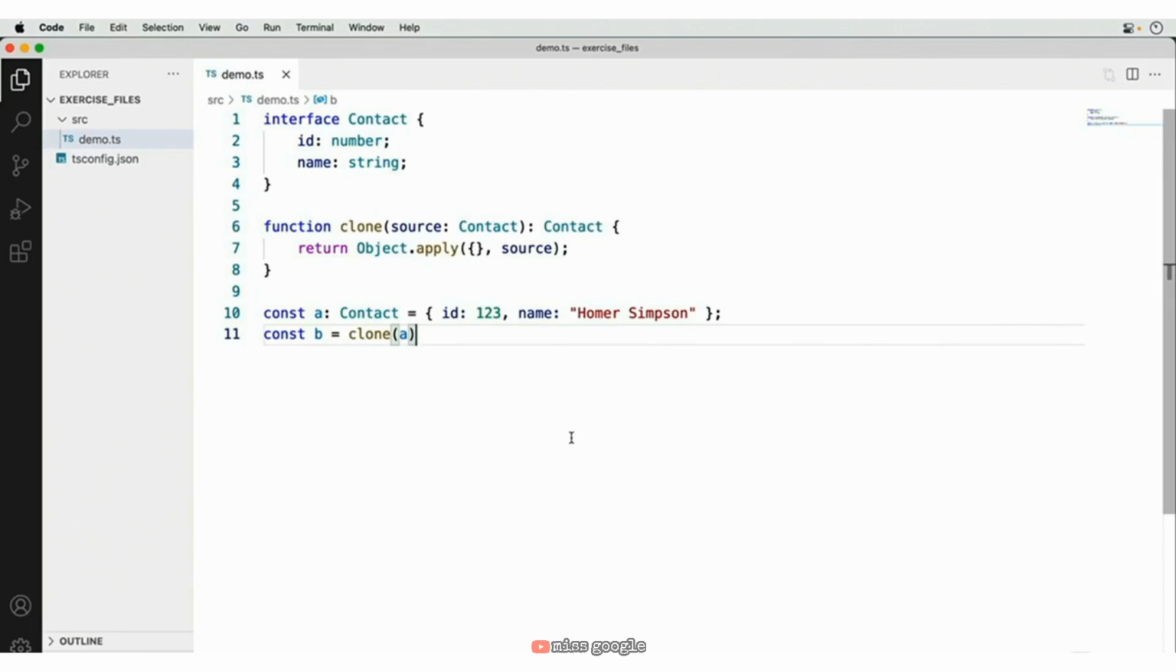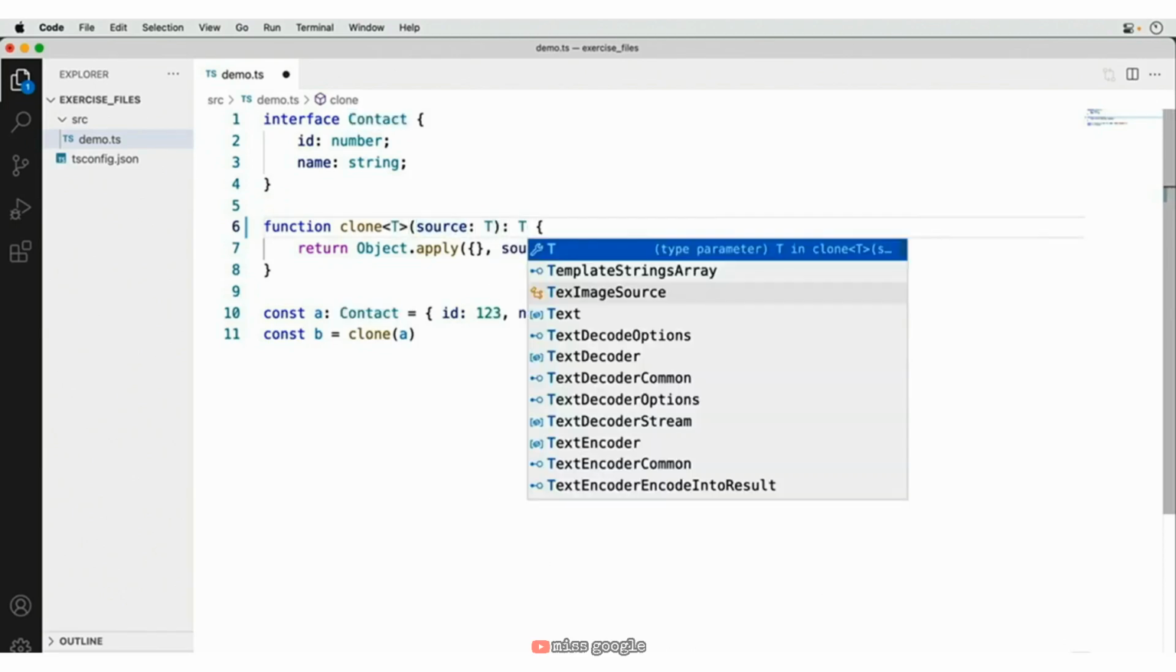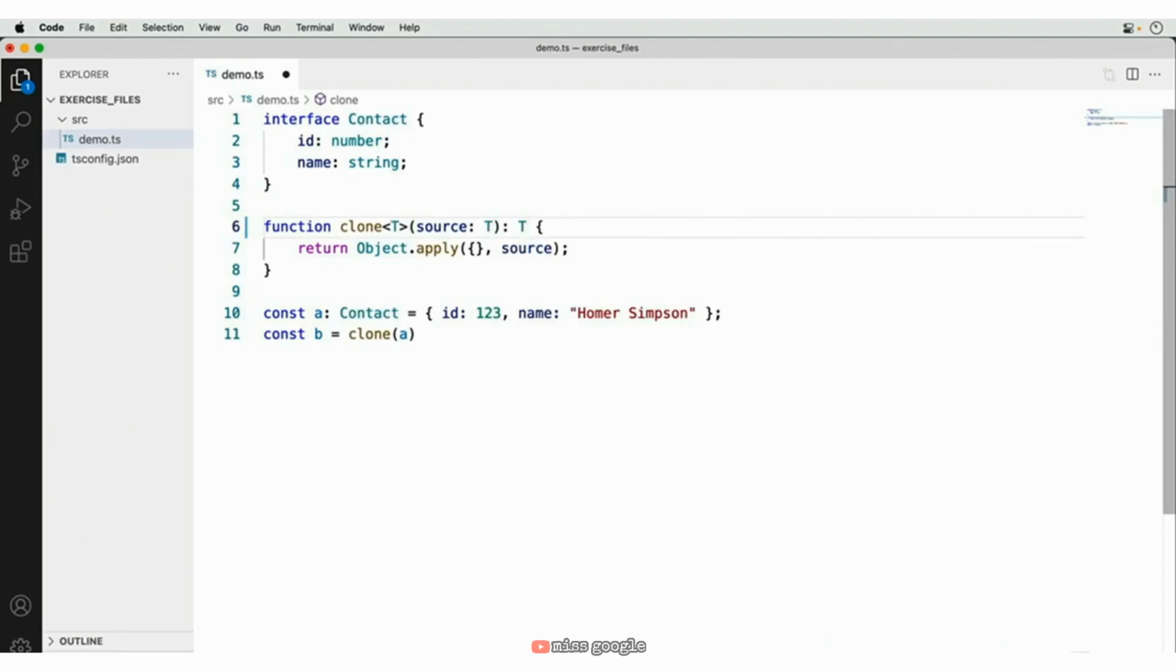To convert this to a generic function, I start by defining the generic type parameter right before the parameter list, like this. Here I've used the generic type name T, but this is just a convention that most people use. You can use any valid type name. Then, once I've defined the generic type, I can begin using it to replace any other type in the function's definition, like this. I've now told TypeScript to use the same type for the input parameter as well as the return value. In other words, whatever type is passed in will get passed right back out.